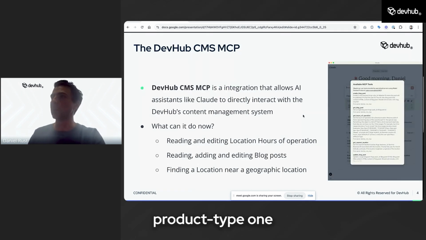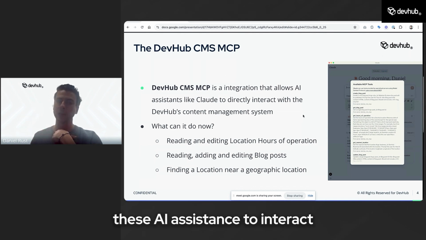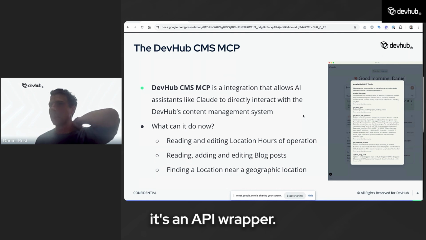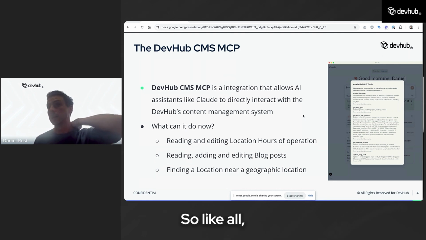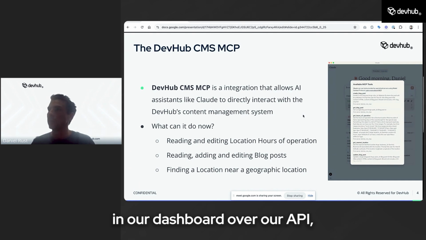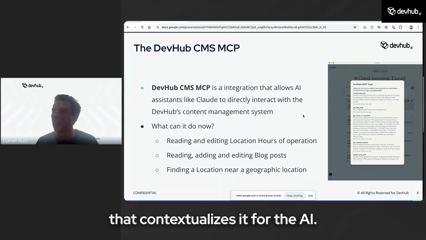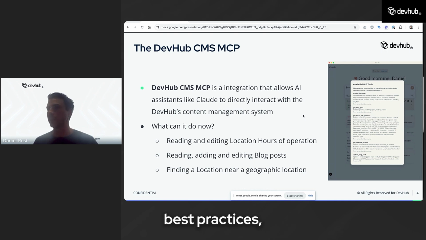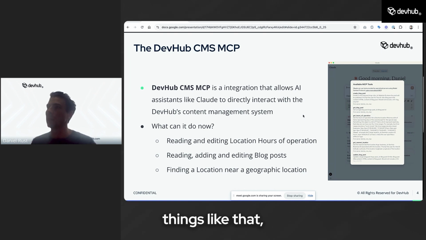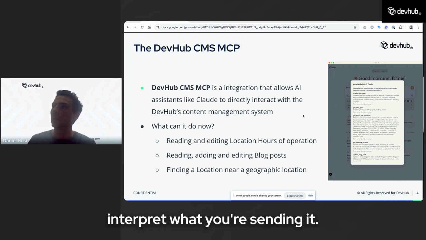The prototype I've built is an integration that allows these AI assistants to interact with the DevHub over our API. So it's really just an API wrapper. All the things we're doing are things you can obviously do in our dashboard or over our API, but this is a wrapper that contextualizes it for the AI. So it knows best practices, what inputs you want, and examples, in plain English, essentially, so that it knows how to interpret what you're sending it.